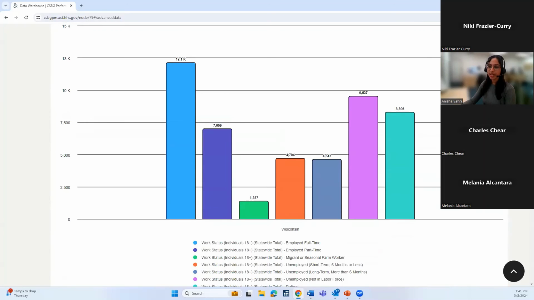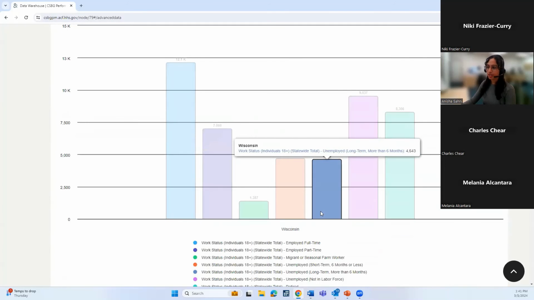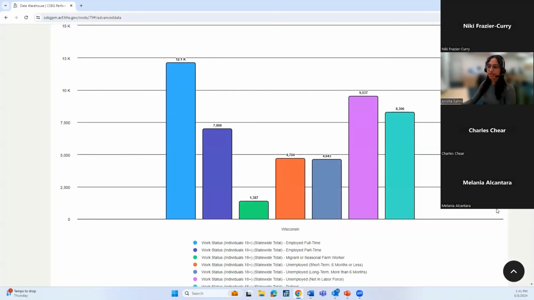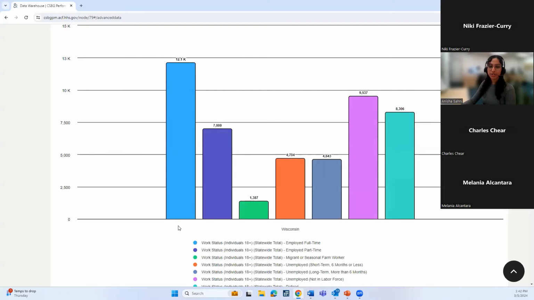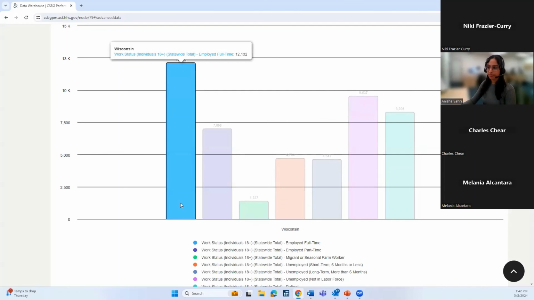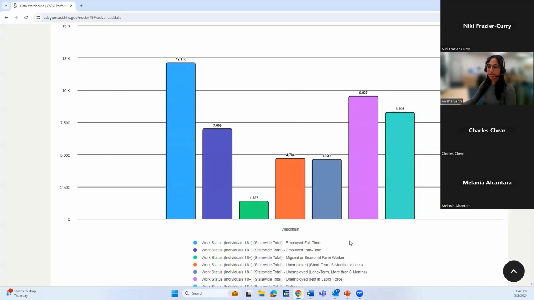And what this report shows is that about 9,347 individuals were unemployed either in the short term or in the long term, and that 9,537 individuals were not in the labor force, while 12,132 individuals were employed full-time. Keep in mind that there were individuals served by CSBG funds for which we do not have work status information. So using this information, we can demonstrate to our stakeholder the need to support employment services for individuals who are unemployed. We can also explain the need for services related to career advancement for those who are already employed.